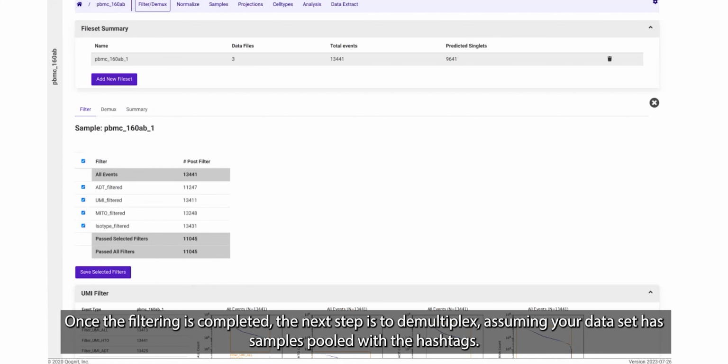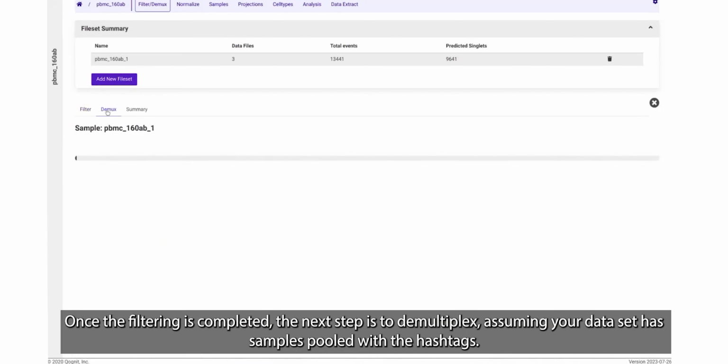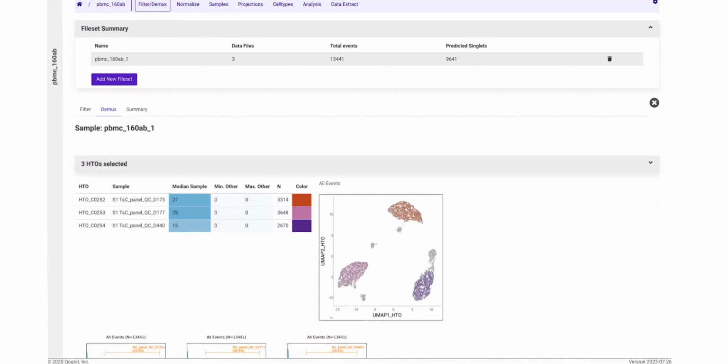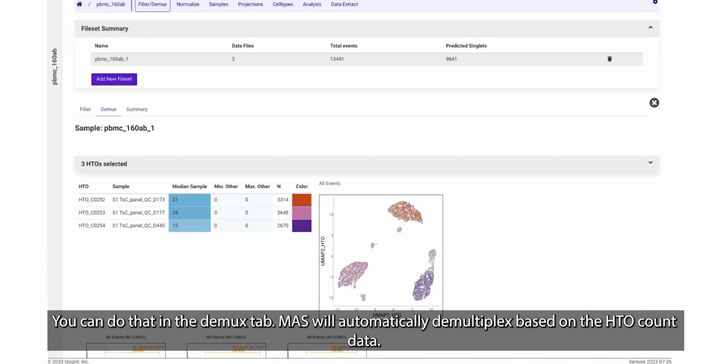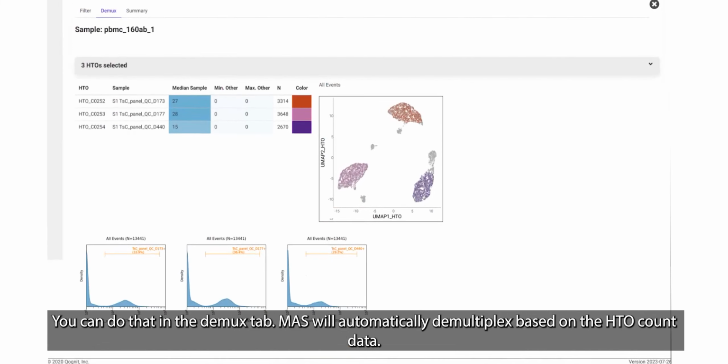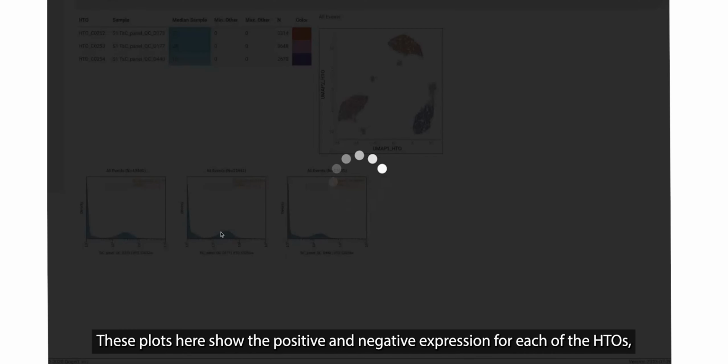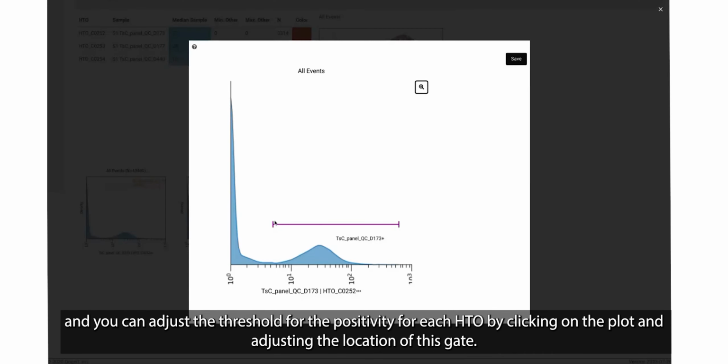Once the filtering is completed, the next step is to demultiplex, assuming your data set has samples pooled with hashtags. You can do that in the demux tab. MAS will automatically demultiplex based on the HTO count data. These plots here show the positive negative expression for each of the HTOs. And you can adjust the threshold for the positivity for each HTO by clicking on the plot and adjusting the location of this gate.